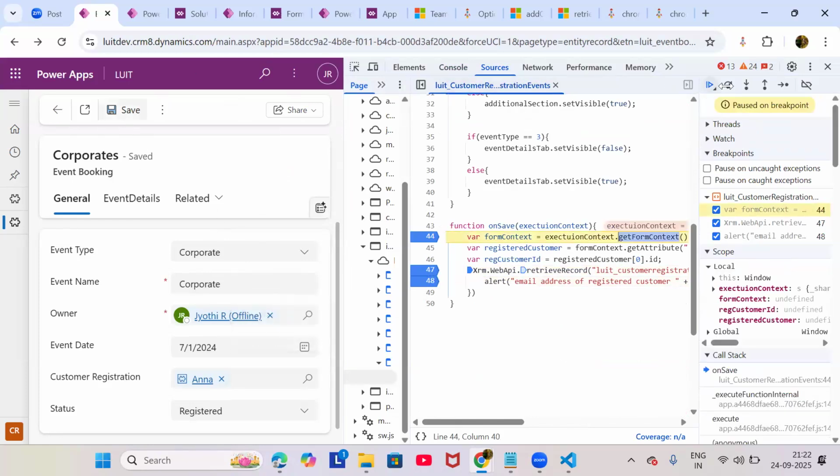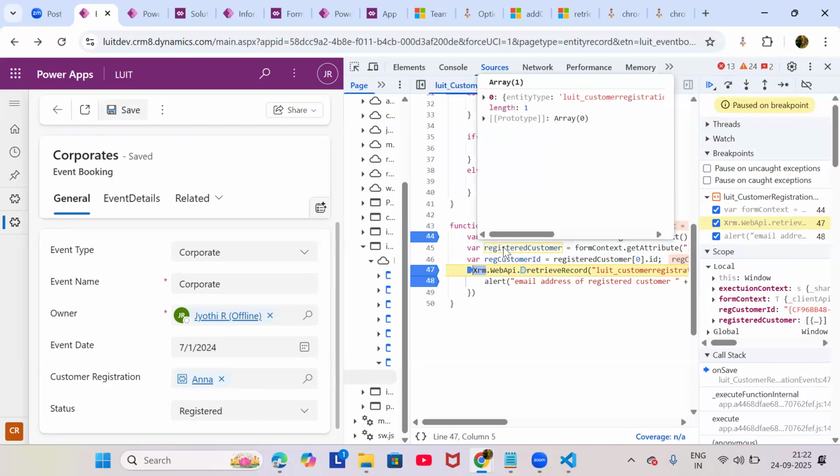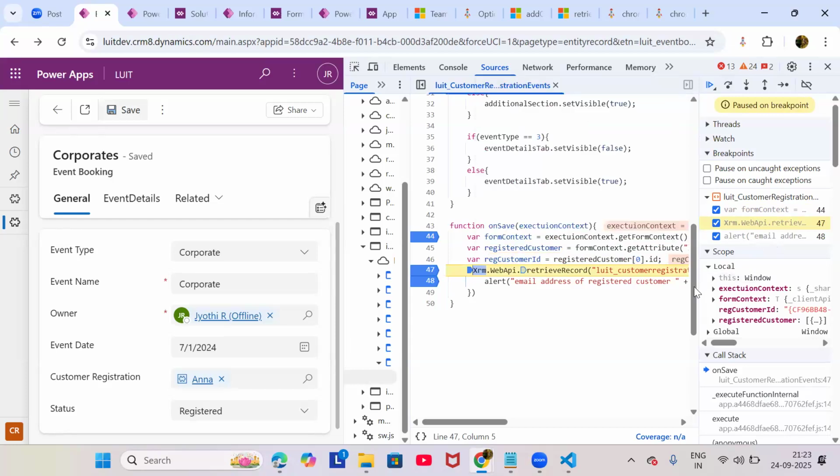It's getting triggered. Now I'll go into this. You can see the customer ID, the registered customer. And now I'll show you.